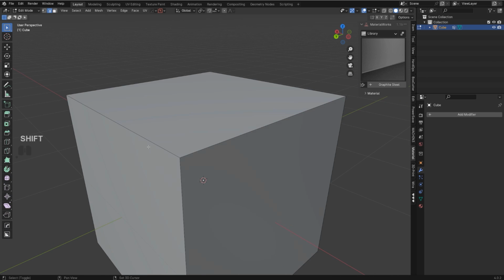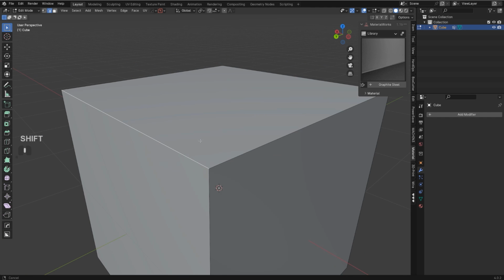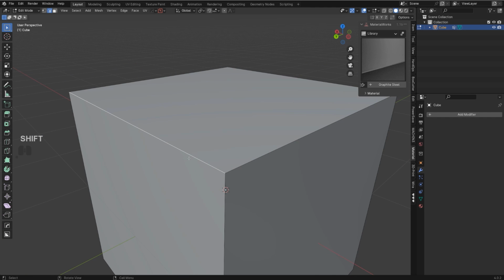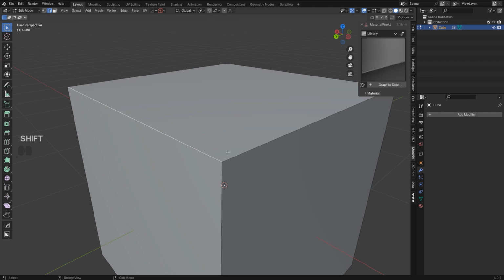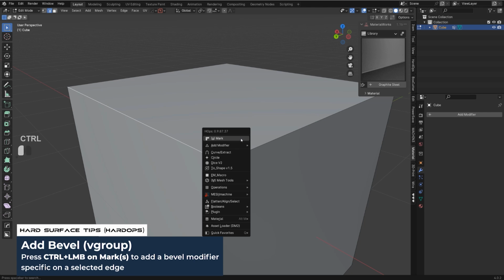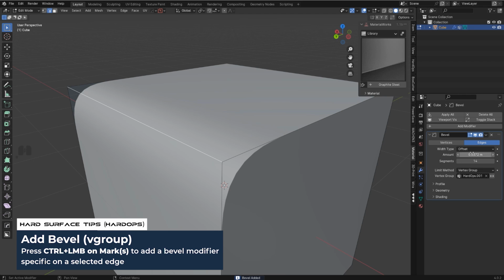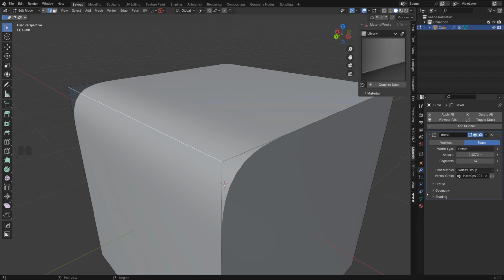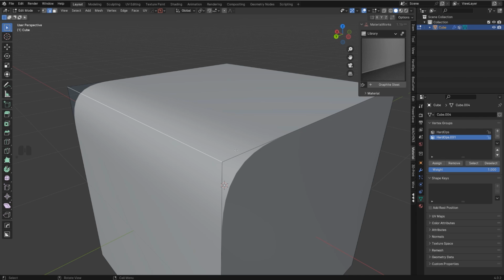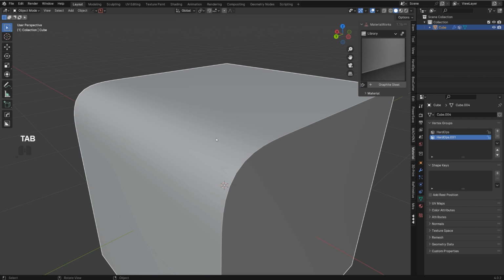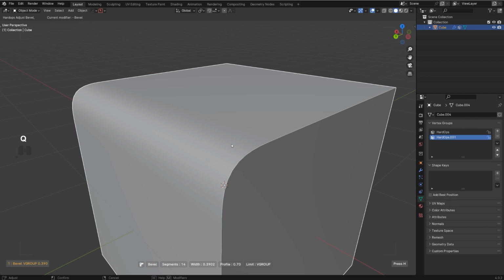Another way of creating this bevel here would be to create a vertex group or simply add a B weight, or bevel weight, to this edge. So we can do it with HardOps by pressing Ctrl Q on mark and add a bevel. And this bevel is going to be running on a different limit method, which is vertex group. And you can see here that HardOps added a custom vertex group that is responsible for this edge. So you can adjust this bevel on just this one edge.